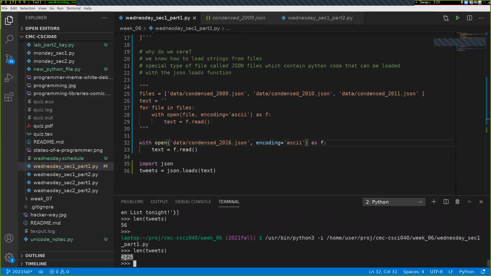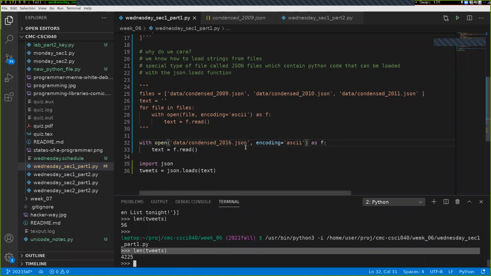So the question is, what exactly is this counting? Tweets here is a list, so the literal answer is it's counting the number of entries in this list. That begs the question, though, of what this is a list of. It's a list of everything that's contained in this JSON file right here. This JSON file happens to contain all the tweets that Trump sent, and so it's a list of all the tweets that he sent.